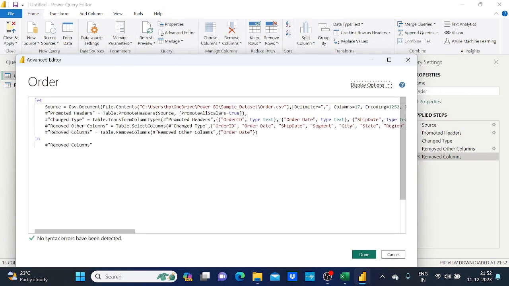See here, till here it was done by Power BI Desktop, these three steps. After it, what I have done, I have removed a column with the help of choose column. Then again I have removed a column with the help of the remove column icon. So you can see whatever steps I am applying, it is getting displayed here. Removed other columns, removed column.